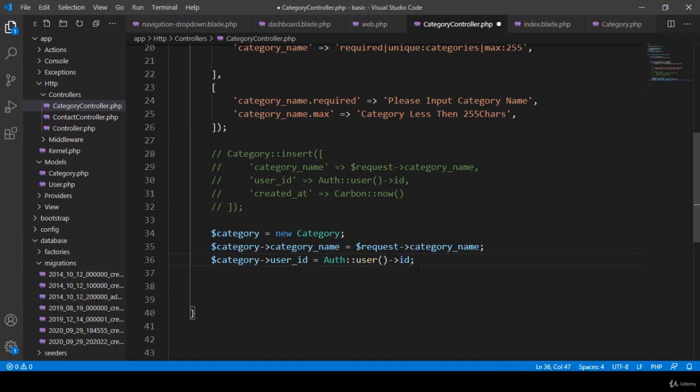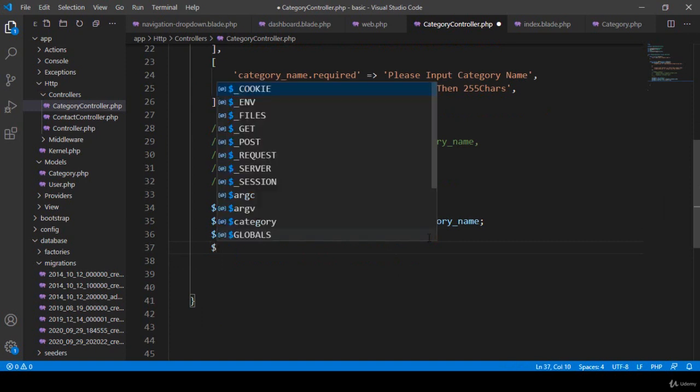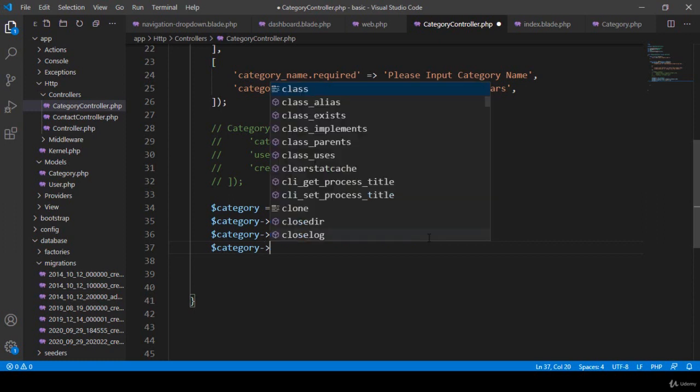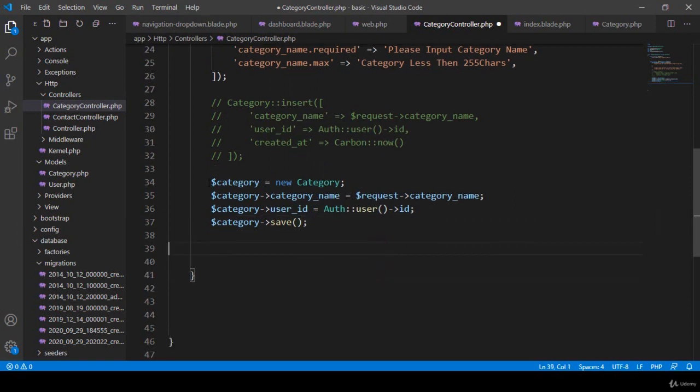And after that I want to add save. That means I want to save this data. So with this category I want to save this data. Okay, so here you have to add save. Perfect. So that is our another format. Okay friends, with this it should also insert this data. It should insert the category name, it should insert the user ID, and after that it should save this data.